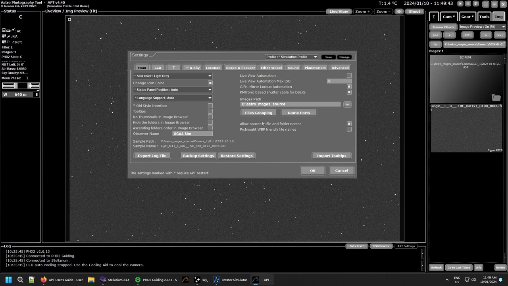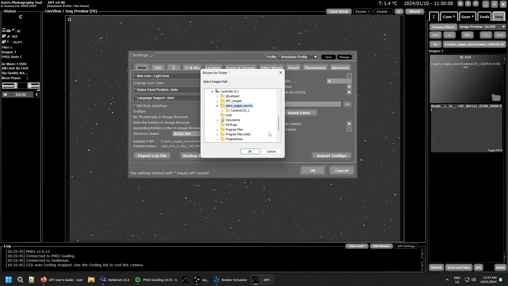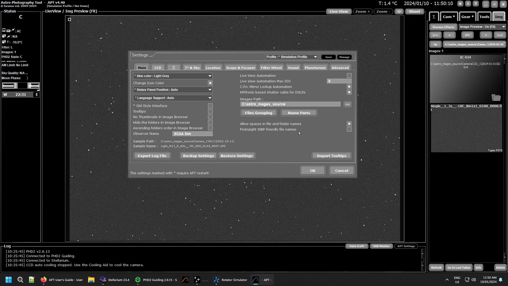And then you've got your image path and your file naming and etc. here. Your image path is the main folder you want your APT images going into. This is the default path for the simulator. Generally the default here will be APT Images, but you can set that to wherever you like and whatever you like simply by clicking on the browse button. Then you can browse to where you want to put it.